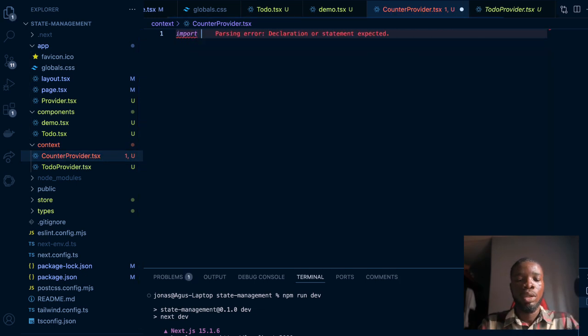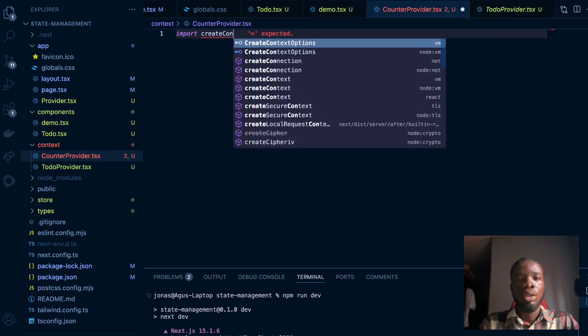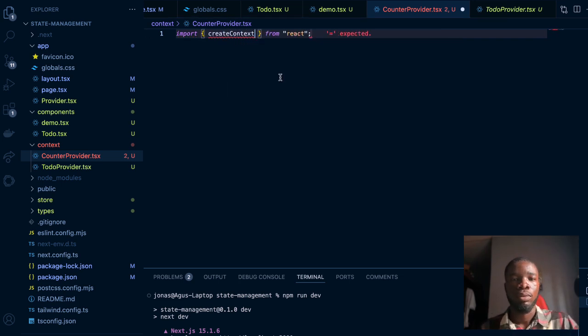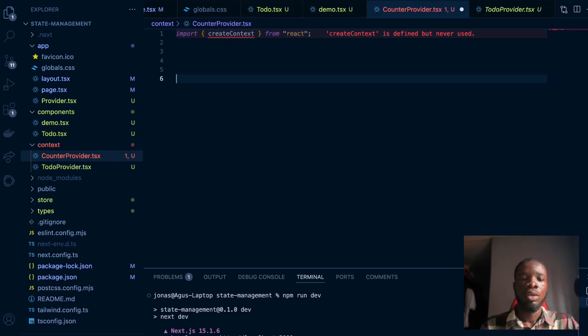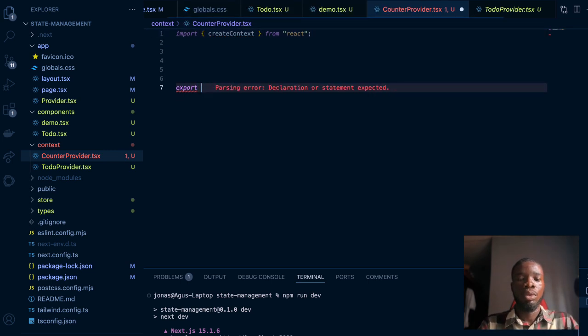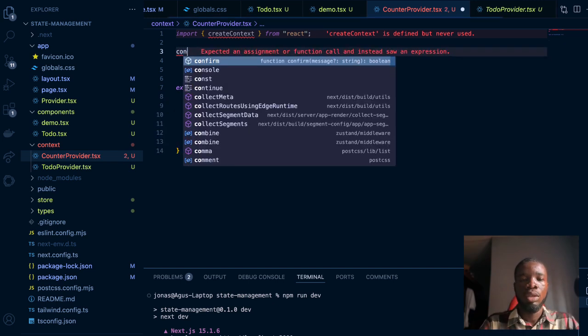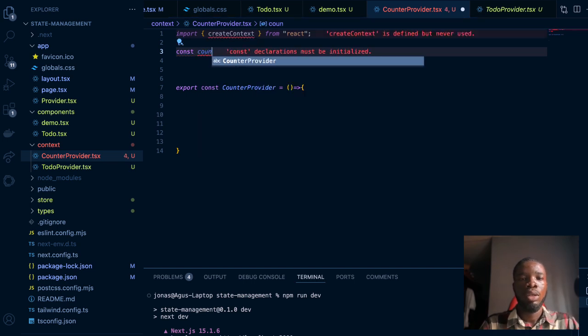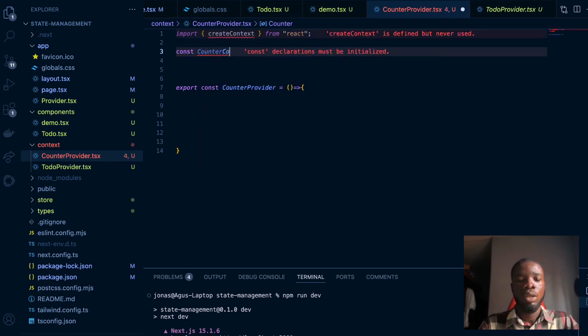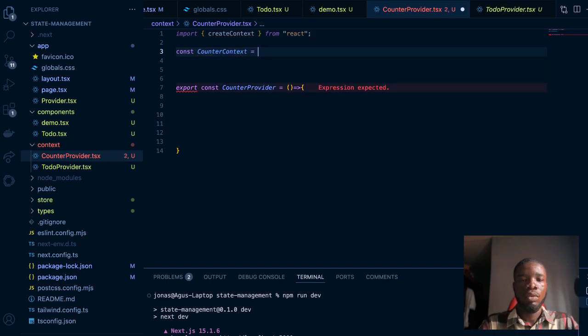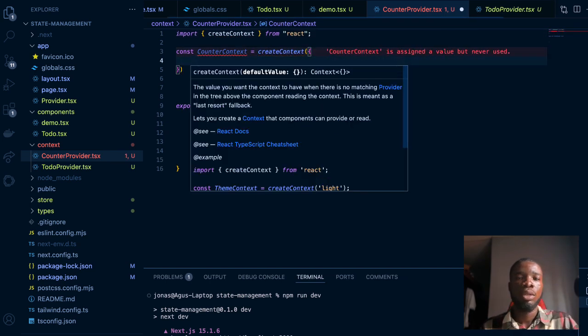Now I'm going to import createContext from React. So export const CounterProvider is equal to... now the first thing we want to do here is create the context. So say CounterContext is equal to createContext, and let's pass in default values.